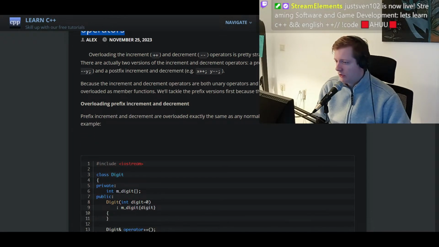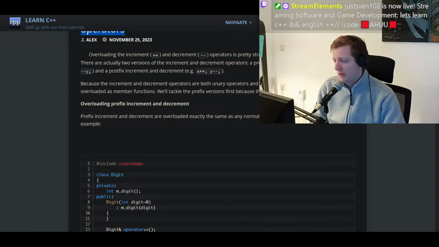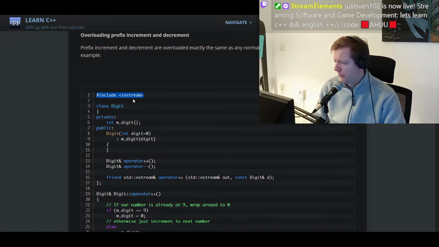Prefix increment and decrement are overloaded exactly the same as any normal unary operator. We will do this one by example. So we can see there's nothing special here. We have included our iostream, input output stream, by the way, if you don't know. Then we have the class Digit, then we have private.